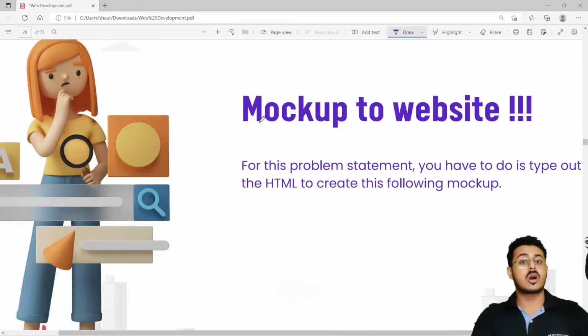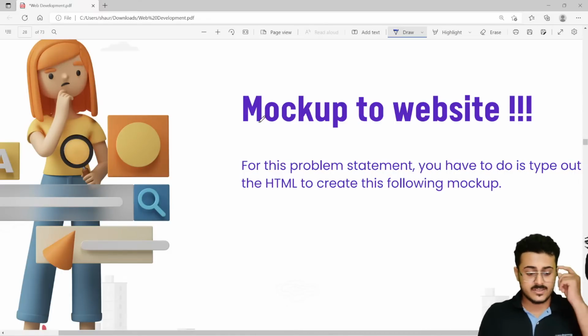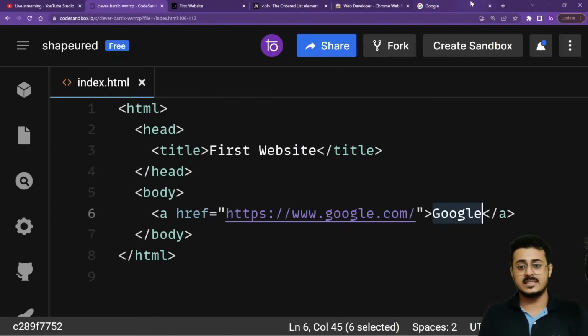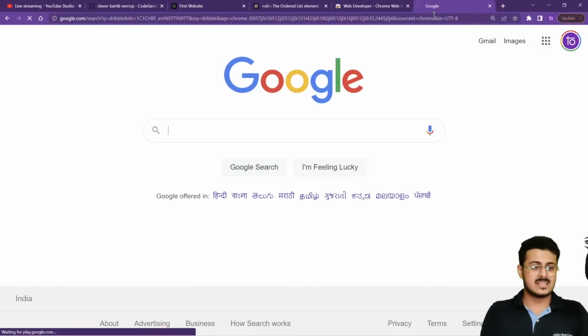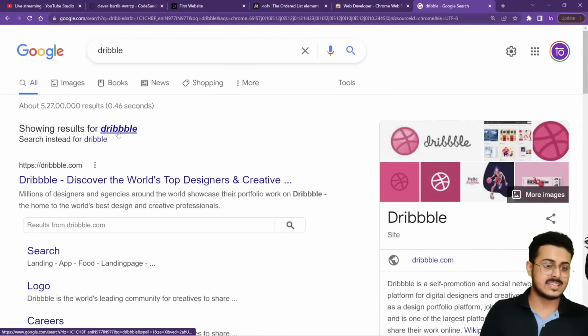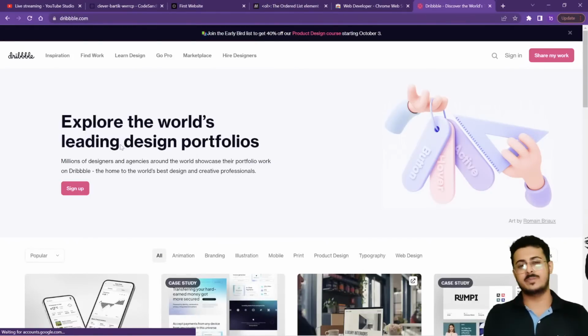Now what do you mean by mockups of websites? These are not websites themselves, but images of how a website should look. Let's try to understand this. Let's go to Dribbble, one of the best websites. I don't know the exact spelling of Dribbble, I'm sorry, there are a lot of Bs right over there.